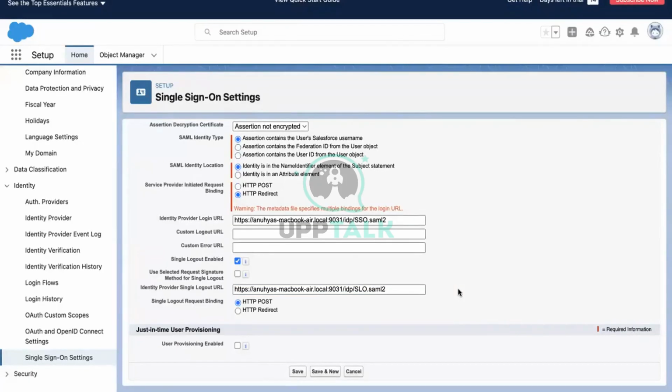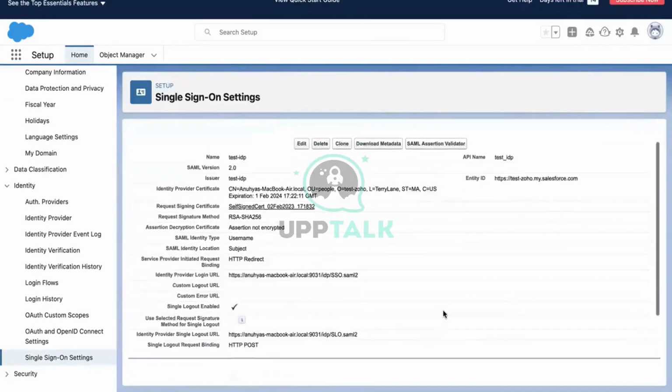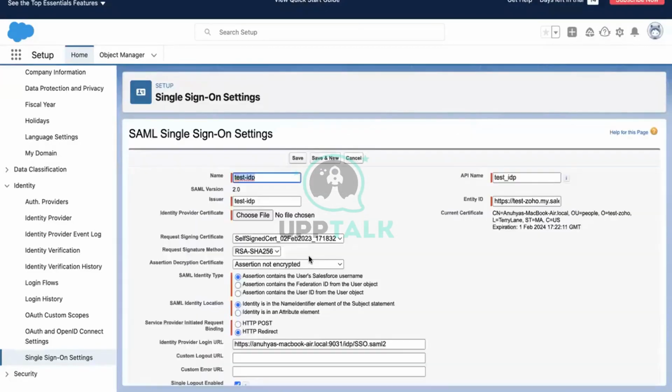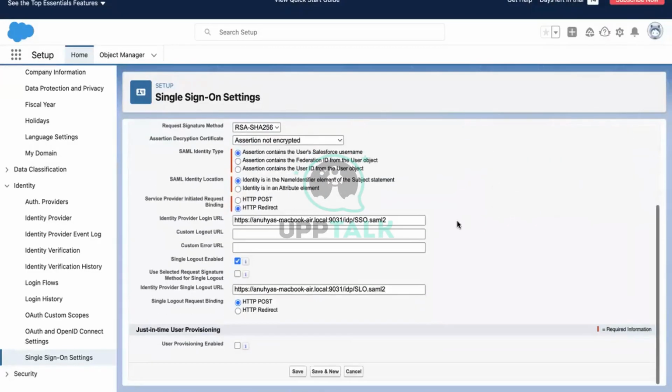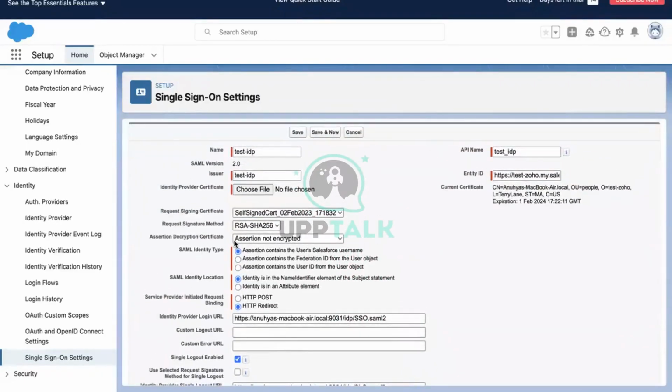Now that's all, nothing else. Let's save it here. I forgot one more. Can you edit? We can also ask the IDPs to share the response in the encrypted format. Can we do that one also? The assertion decryption certificate is there at the top. You could see the assertion is not encrypted.